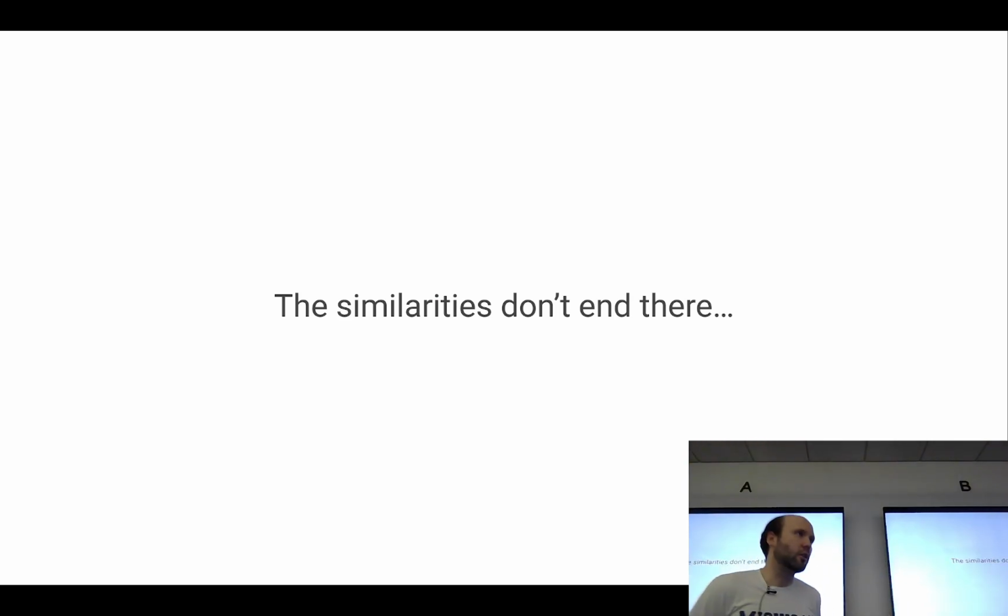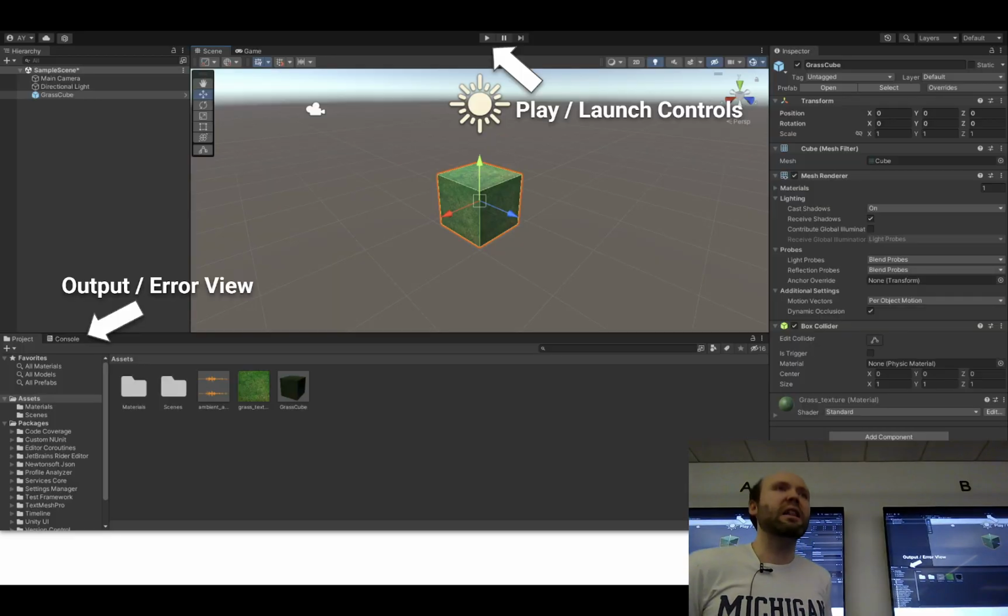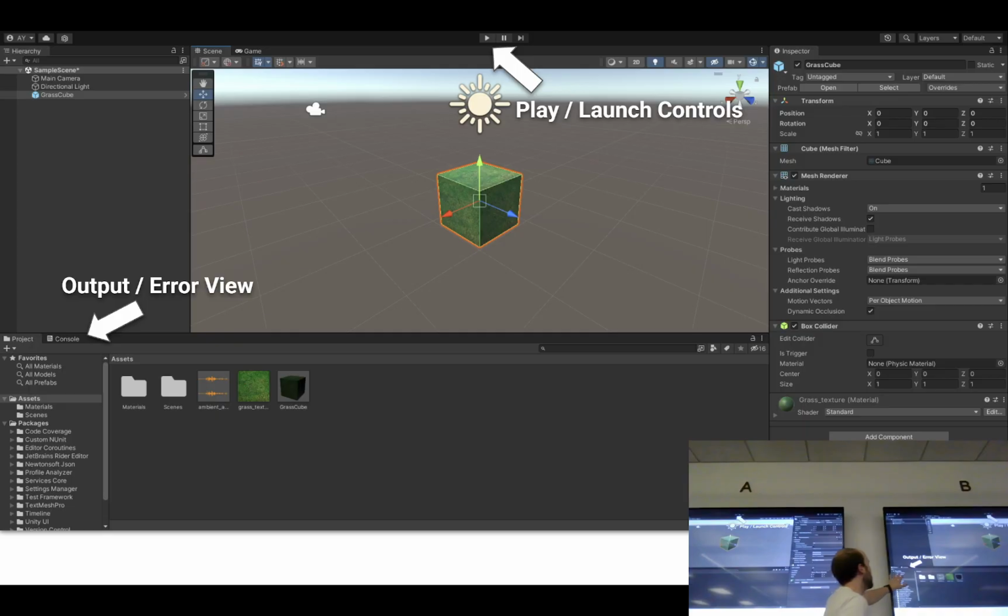So the similarities don't end at the what, the where, and the how. We have a lot of other common elements as well. For instance, almost all of these engines will have some sort of error or textual output view. So you can do quick and easy debugging. You can review logs and stuff like that. They will almost always also have a big, nice play button at the top of the screen, usually. Sometimes in the center, sometimes a little bit off to the side.